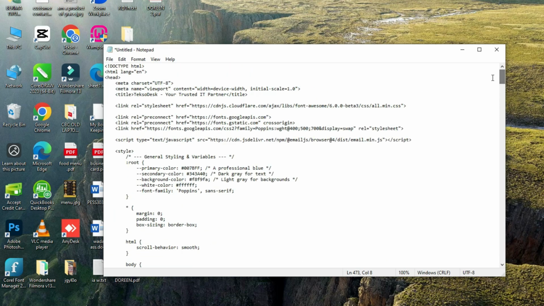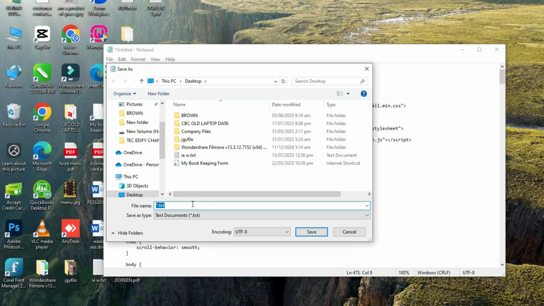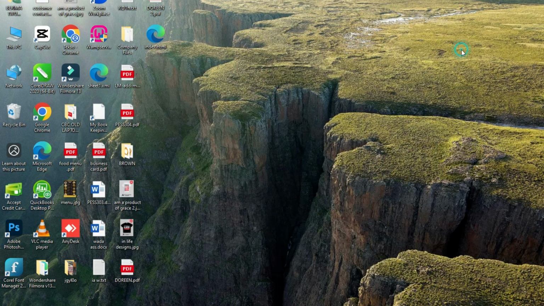Now after you have pasted it in the Notepad, you just come to the file and save it. When you are saving it, we're going to host it online, so we're just going to use index.html. This will make the file not a notepad file but a web document. Let me choose desktop and save the file on the desktop. All right, so now this is our website. As you can see, this is the file.